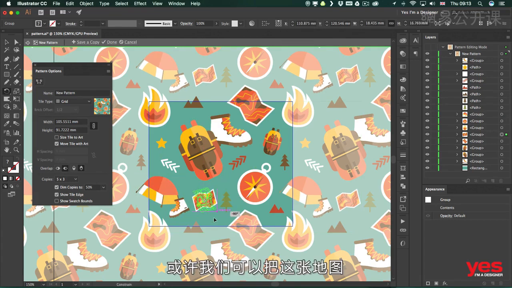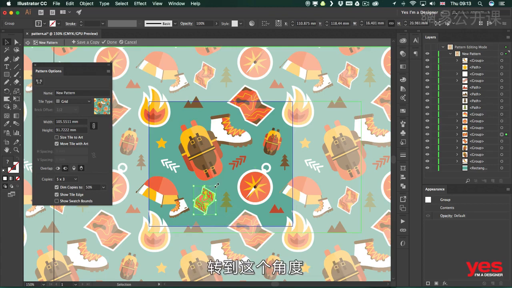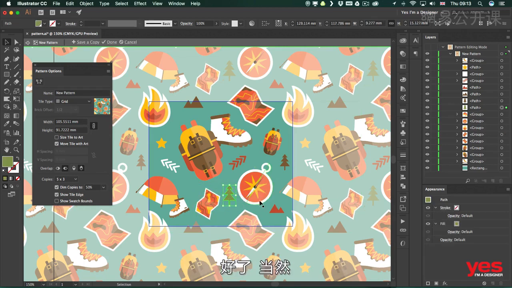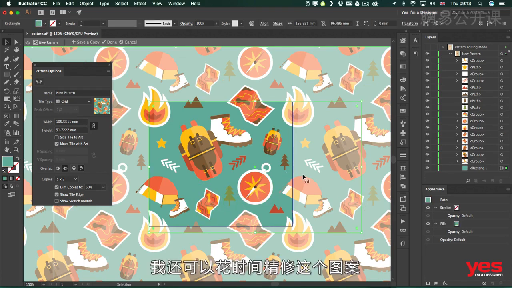And maybe we can have this map the other way around and slightly bigger, just to fill up the space a bit more. Okay, so of course I could spend a lot of time refining the pattern, but this is starting to look a bit more interesting. And now it would be a good time to finalize this and test it out as a swatch. So that's what we are going to do in the next video.